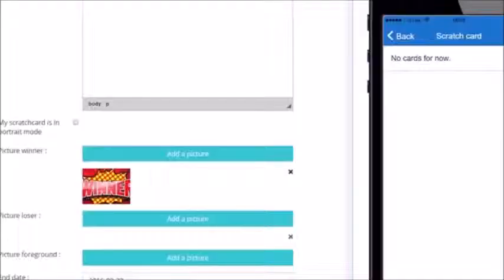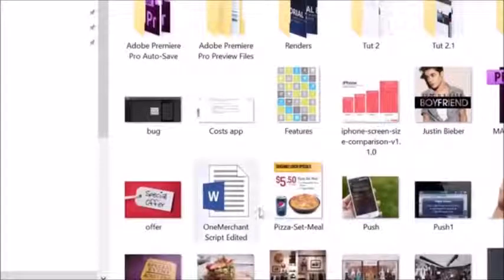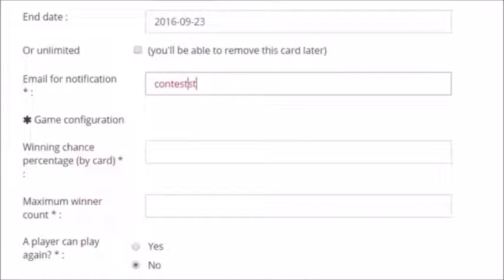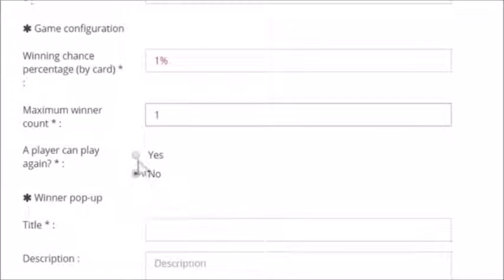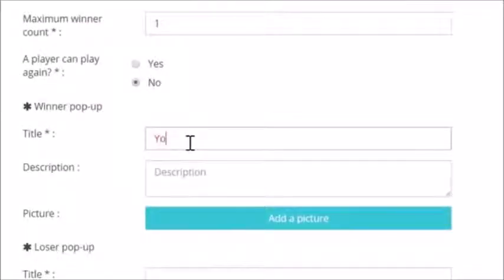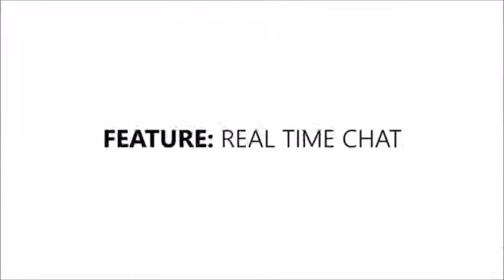Be sure to add a realistic winning chance and a maximum winner count. If you select that players can play again, they will be able to participate as many times as they want, and this is only recommended with a low winning probability percentage. Make sure to add interesting images for both the winners and the losers. Because people are playing to win, make sure to reward them with something worthwhile.